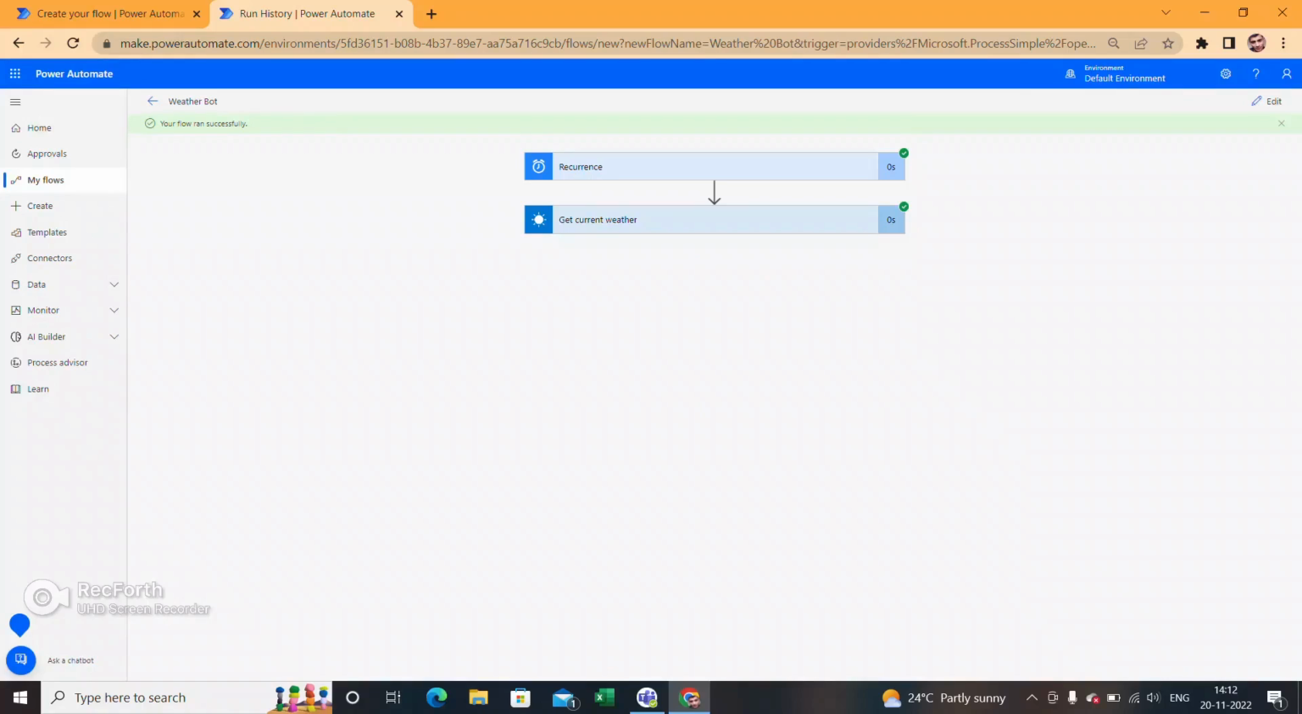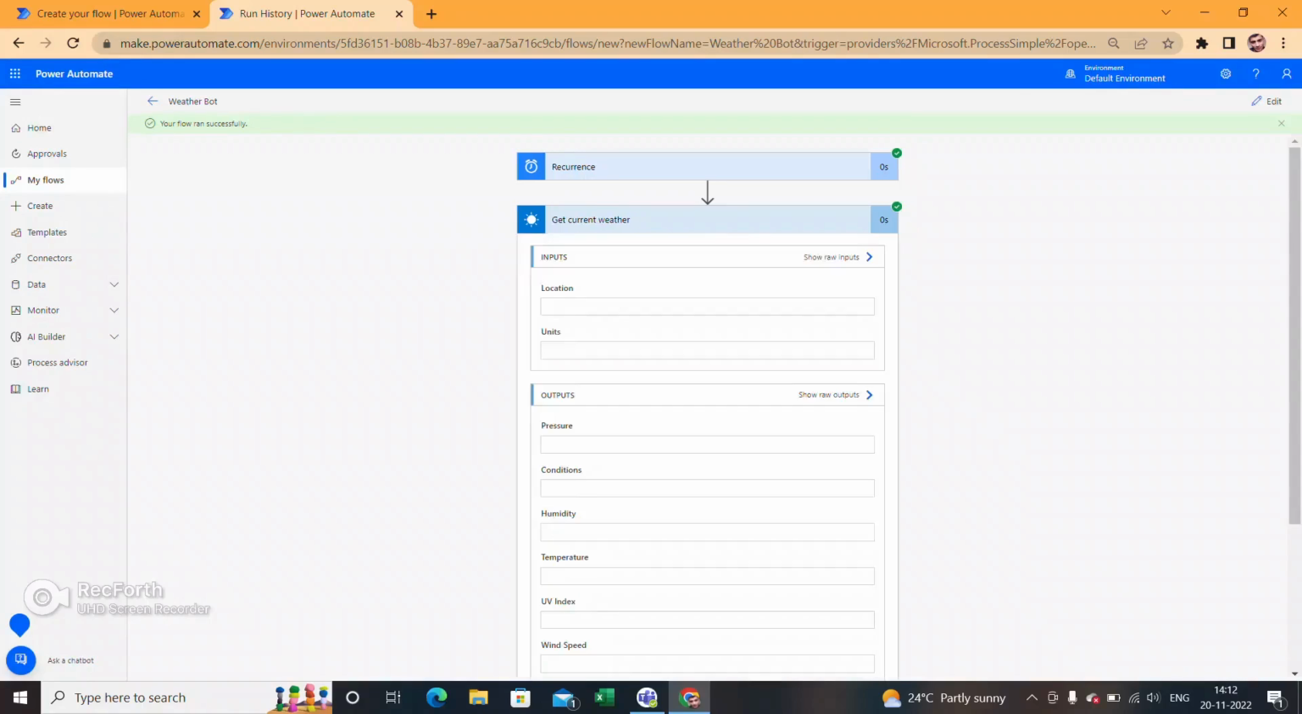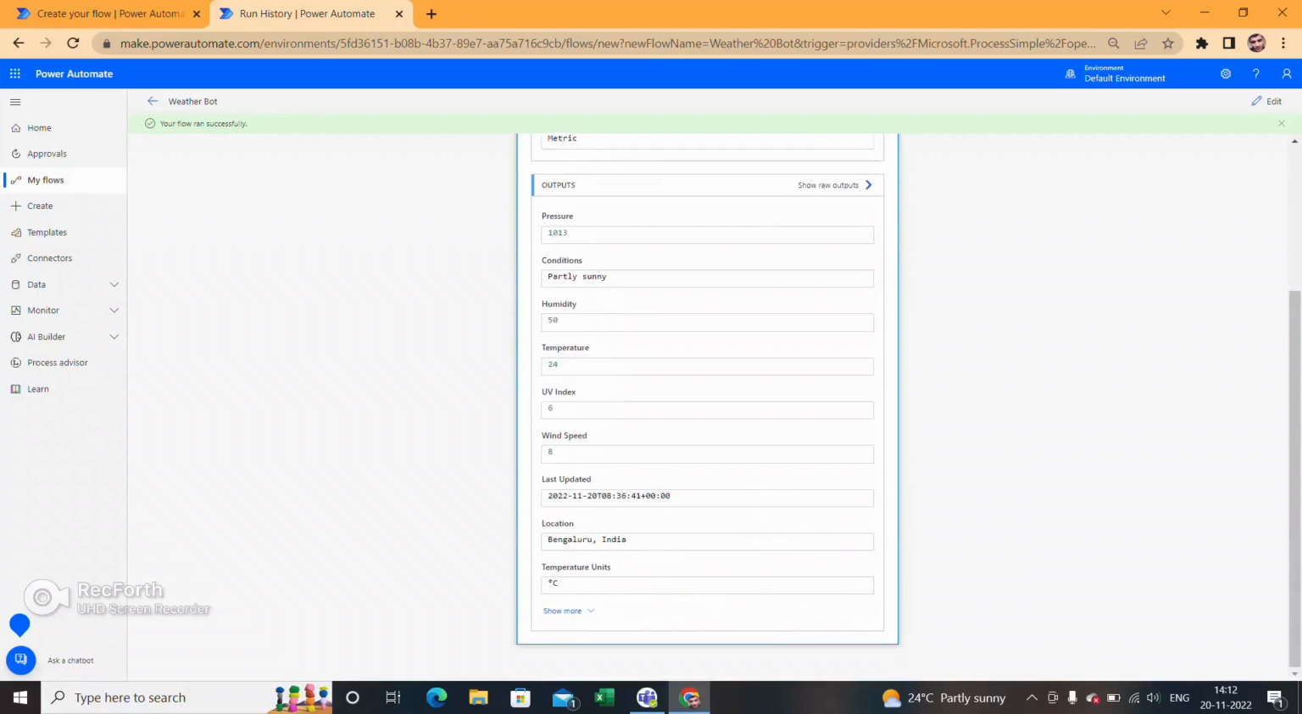Once your flow runs successfully, you will be seeing a green line on the top. Let's click over this activity and let's see. These are the inputs which we had provided and these are the outputs which we are getting. So pressure 1013, partly sunny, humidity 50, temperature 24, and the units as well, right?